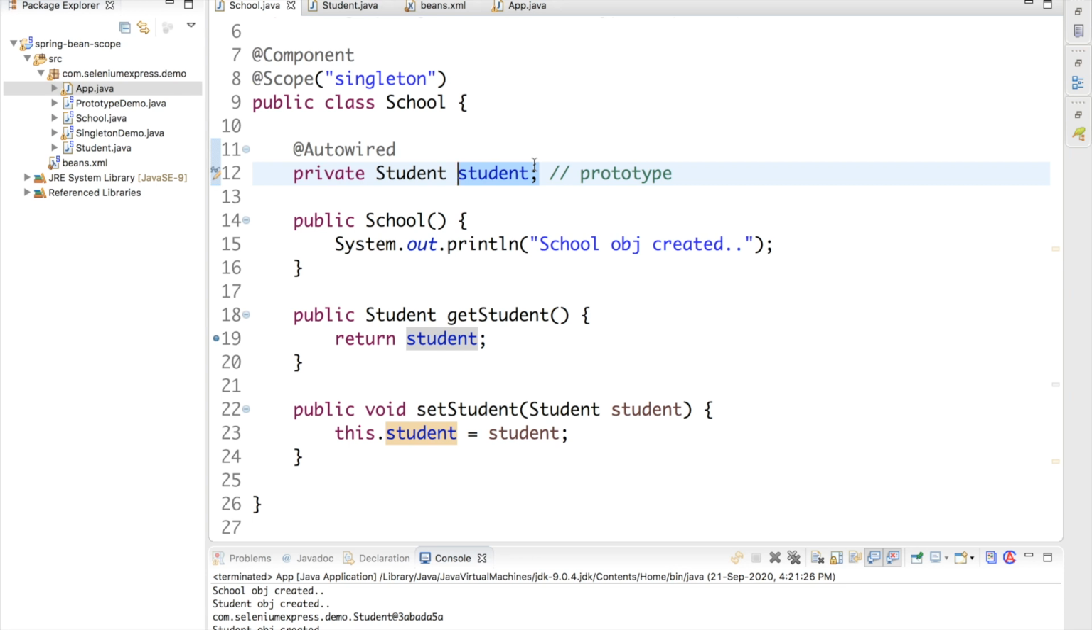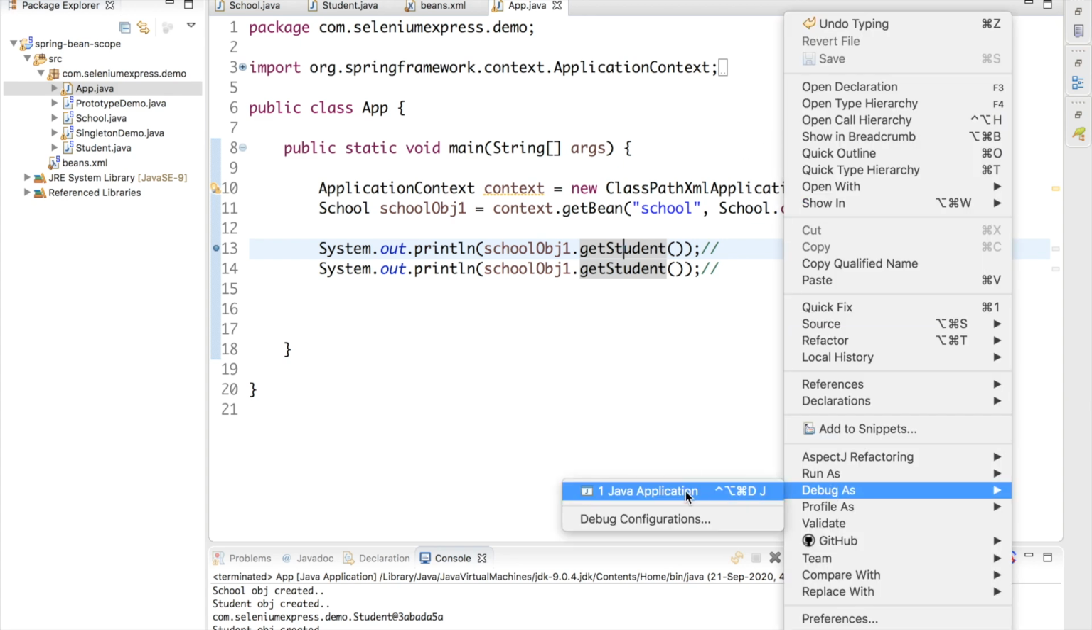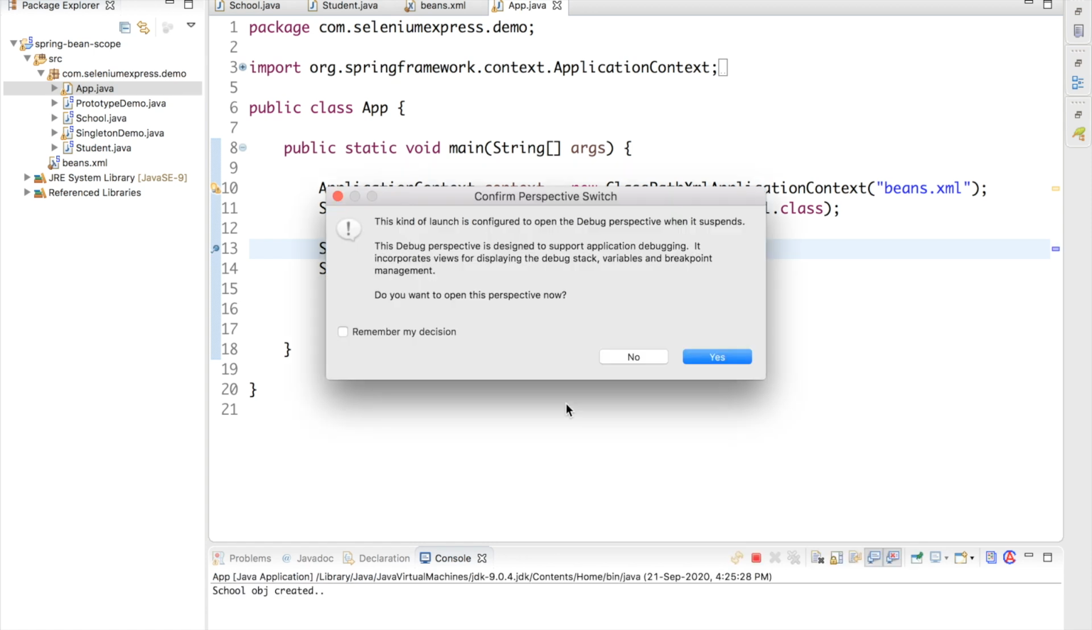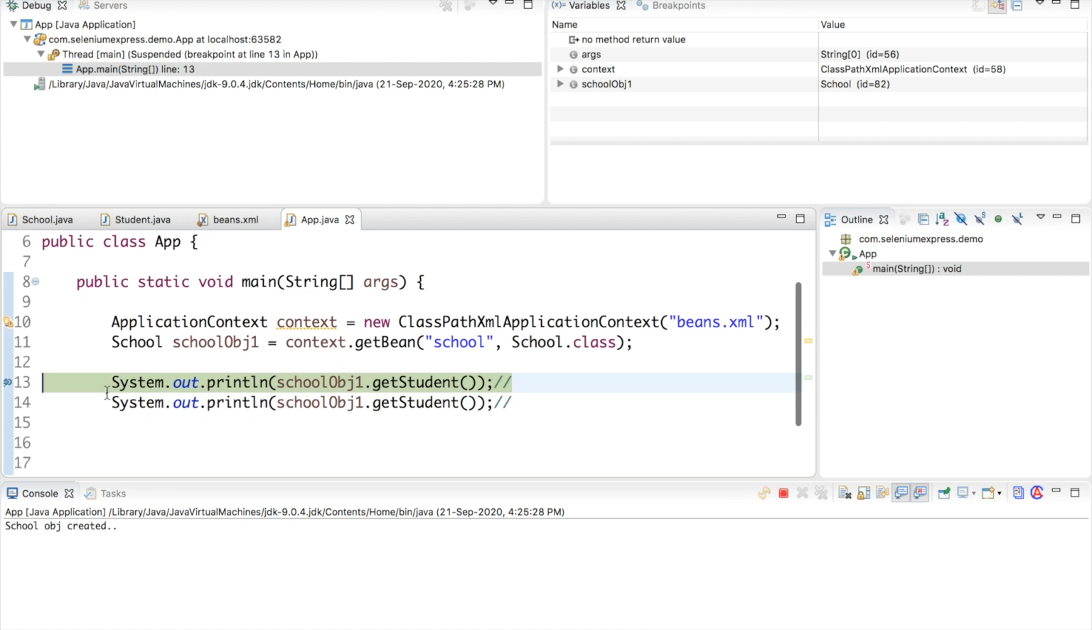on the fly automatically. To prove that, I'll go to my app.java, and I'll debug my application, and let me show you that particular object. It is different from the original object. If I say yes right now, I will go to line number 13.